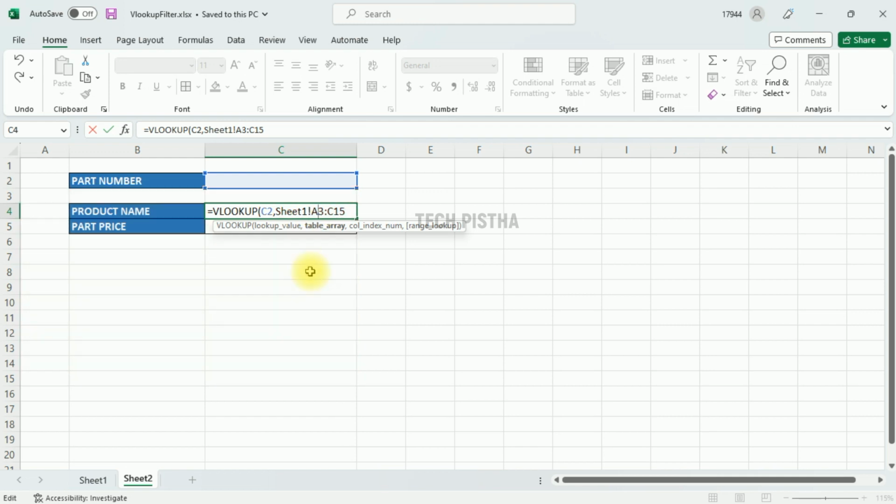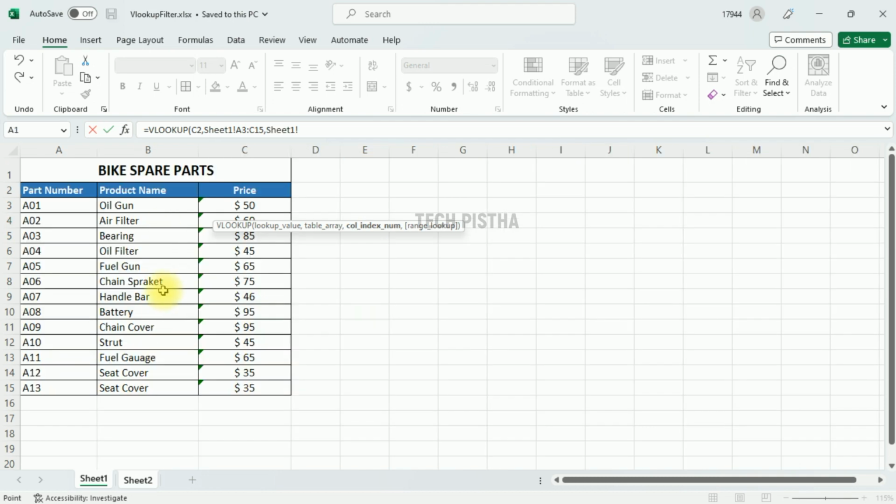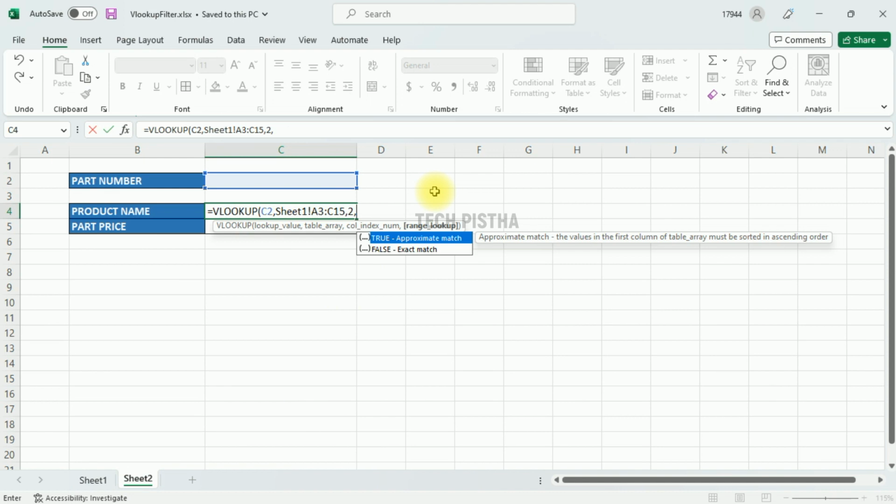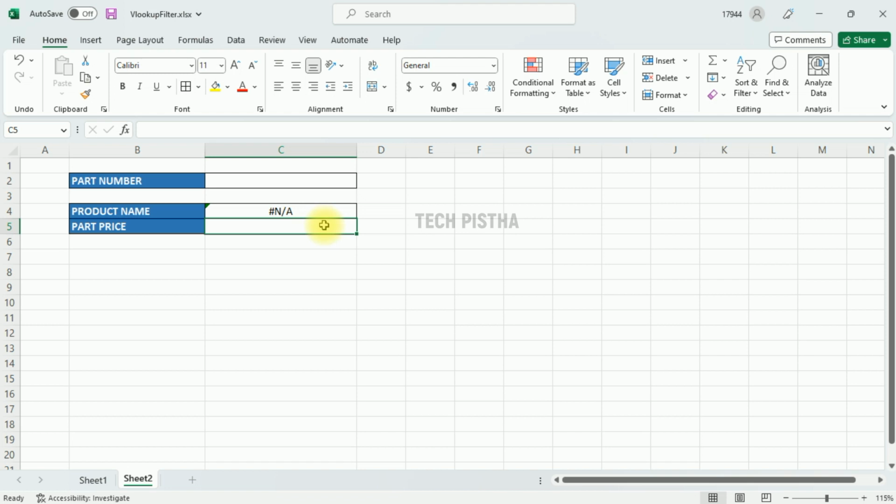So now we have to add the comma. Then we have to add the column index. So we have to add the second column. If you add TRUE, it will show the approximate match. If you want the exact match, you have to add FALSE. You have to add this. Now it shows not applicable.